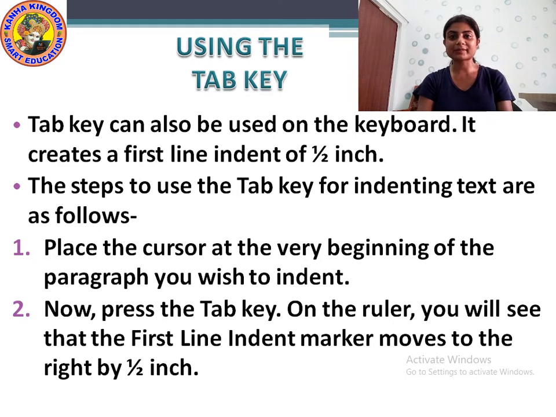What are the steps now to indent using the tab key? Okay. First, place the cursor at the very beginning of the paragraph you wish to indent. The text that you have typed, you bring the cursor to the beginning of the paragraph where you want to give space. And then after that, press the tab key.